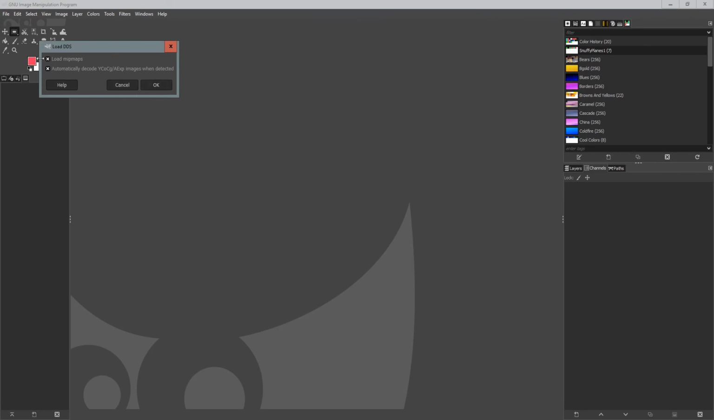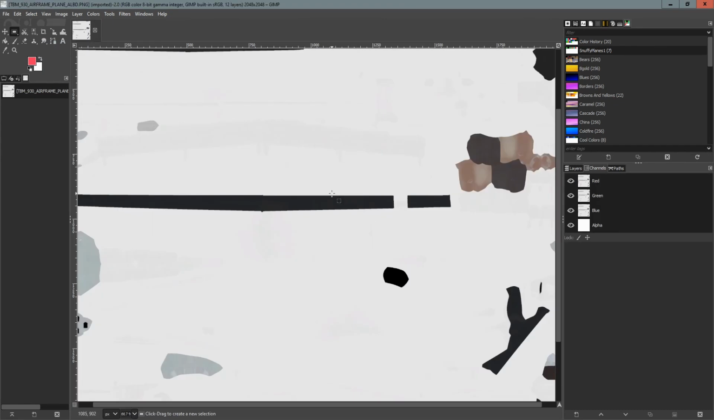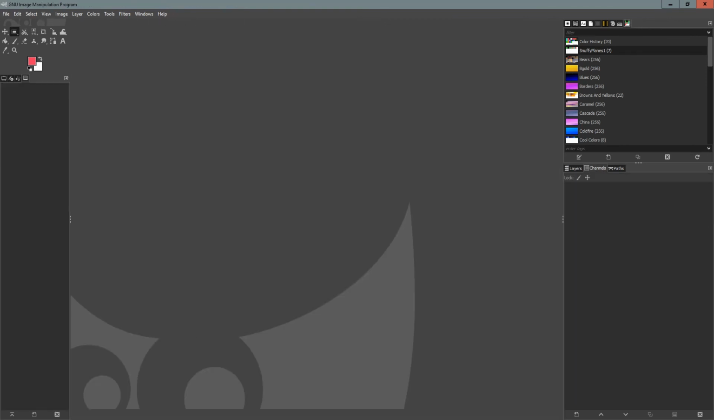This is using GIMP. When it comes up and it says load DDS, say OK. Now I'm going to zoom out a little bit. Now you can see there's the wings there. The body of the airplane is right here, but I can't find it. So I did something else instead of this. I'll just close this out.